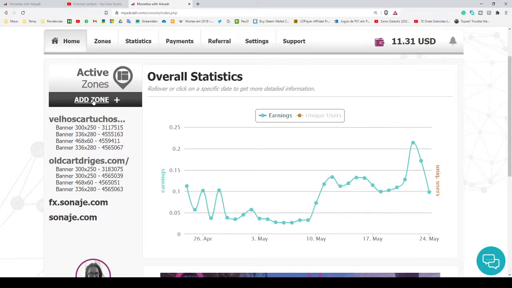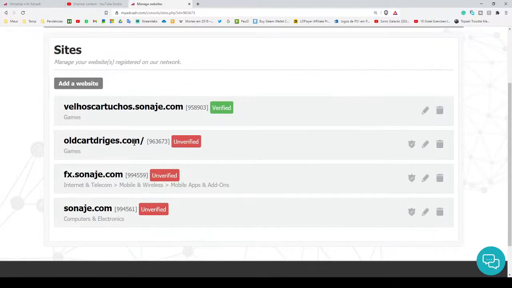First click on the blog or site you want to verify. In my case is oldcartridges.com. Okay, here it is. Click on the message unverified.